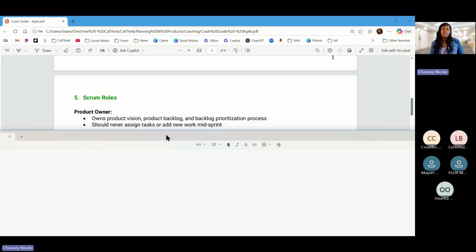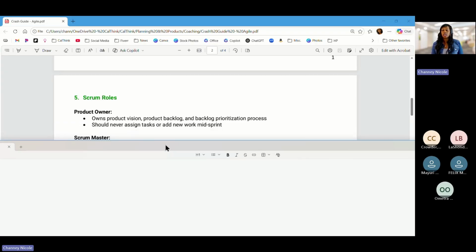Something else to know for the exam: the product owner should never be the one to assign tasks to project team members, nor do they have the authority, according to PMI, to add new items or new work in the middle of a sprint. Once a sprint starts, there should never be any work added to it. That's probably a question you'll end up getting on the exam at some point, or at least on a practice exam.